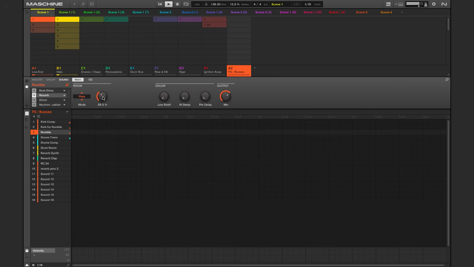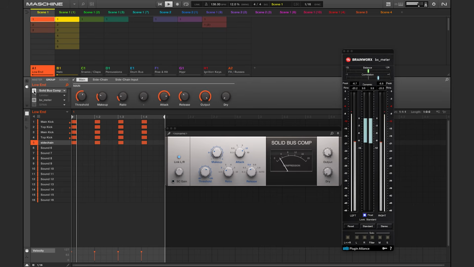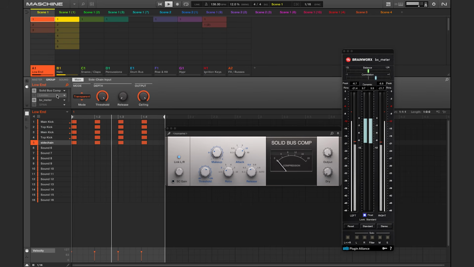At this point, the rumble sounds good, but we need to make the low end cleaner. So now the kick and the rumble are both routed into the low end group. First, enable the Solid Bus Compressor, and with the settings you see on screen, aim for around 2 dB of compression. It's subtle, but it helps the low end feel more cohesive.